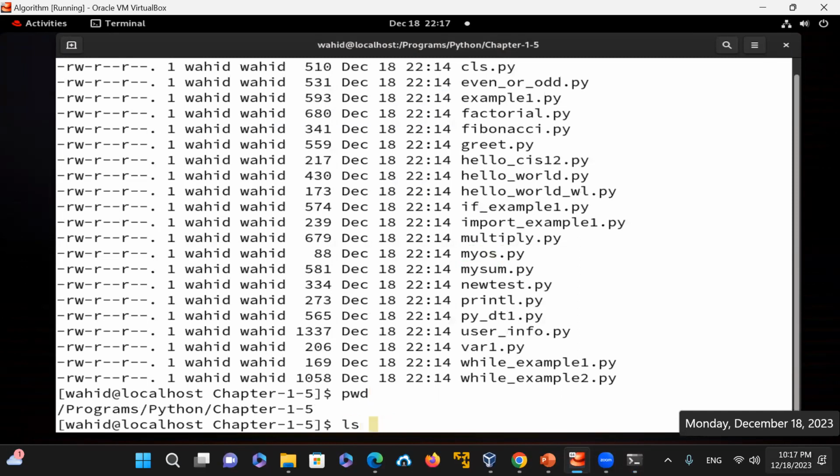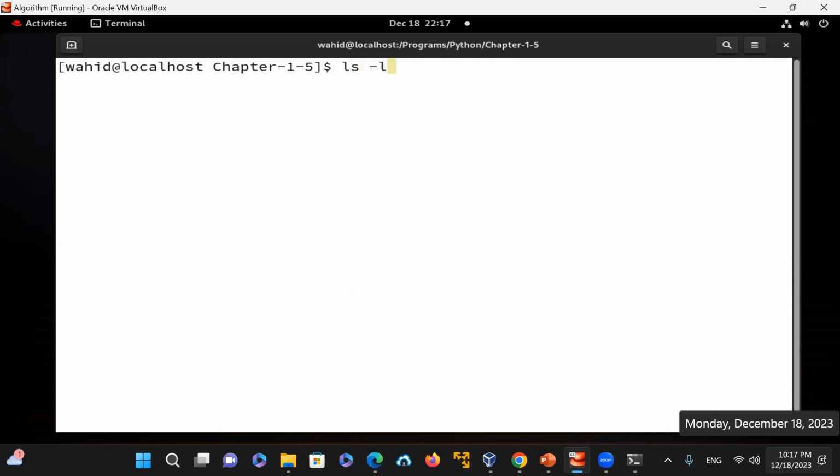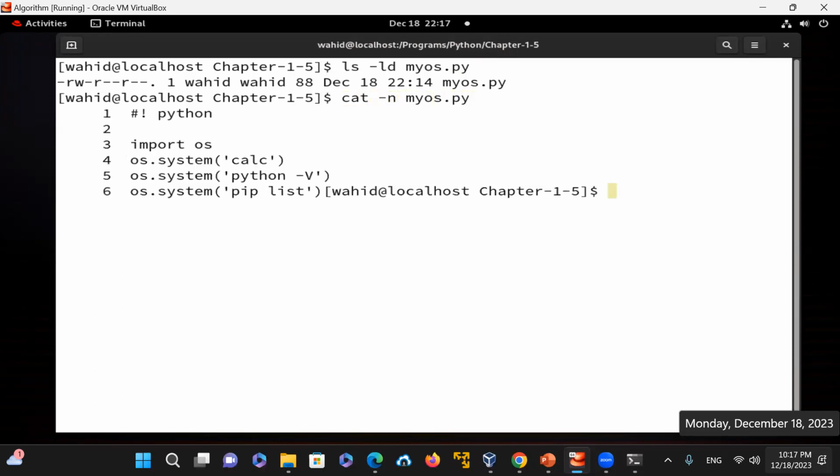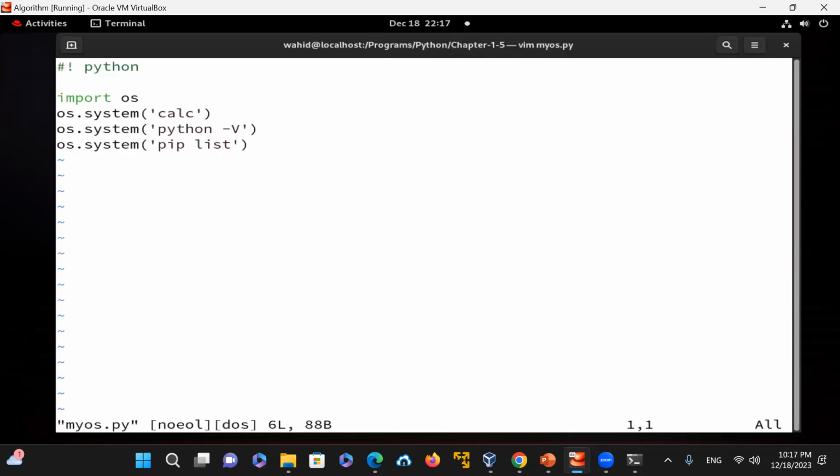Notice that if I look at the content of that file, I clear the screen, so ls -ld myos.py, and that's the file, cat -n myos.py. Notice that the file is there. There's an end of line character at the end of it. You can also do a vim on myos.py, vi improved, the enhanced version of vi, which is going to show you this. If I do a set list, notice that there's a newline character at the end of each line.